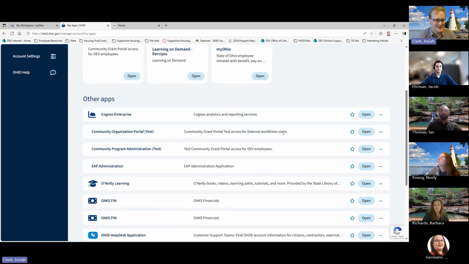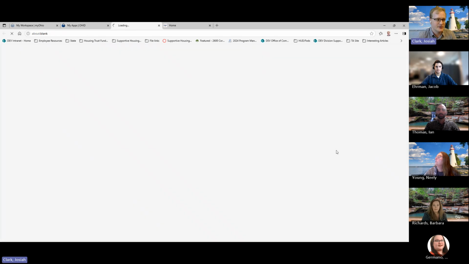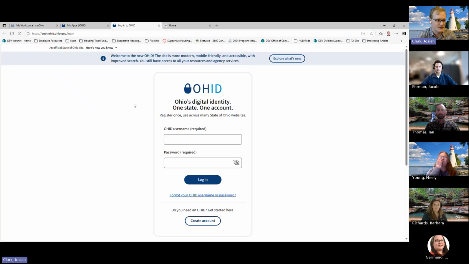With the new update, they don't really look like tiles, but you will have a community organization portal that you select to open it up. And that's for all of you, Barbara, you as the main person doing the application, and for all your other staff who will be managing draw requests and all of that stuff. This name is going to, I'm assuming, stay consistent as community organization portal, which, if we select it, should take us to the home screen. Great.